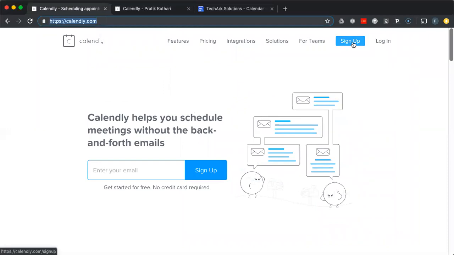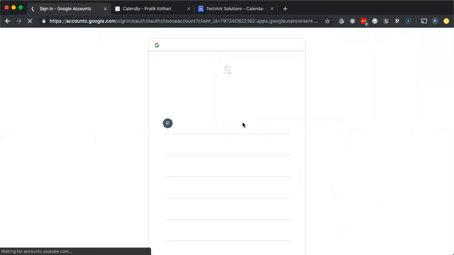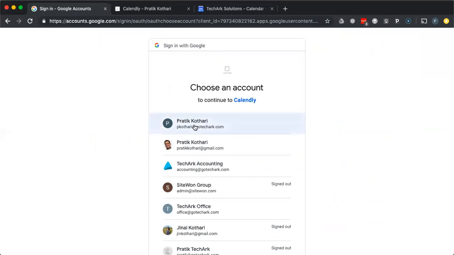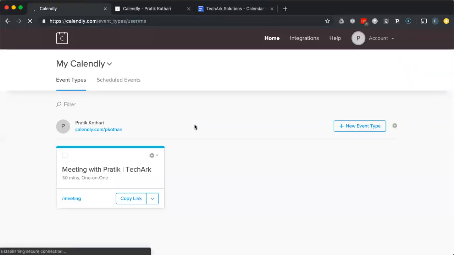So how to do this? In your case, you will sign up. I have an existing account, so I'm going to log in. So I hit login, and it'll ask you to log in with your Google account. If you have other types of accounts like Office 365, I believe you can still use this. And I'm going to just pick my TechArk account to log in. In your case, in the sign up, it'll ask you for certain permissions for your calendar. So just go ahead and give the permissions.